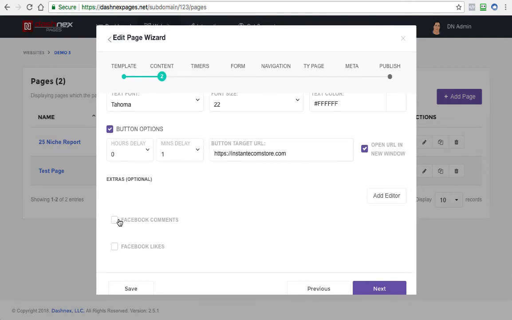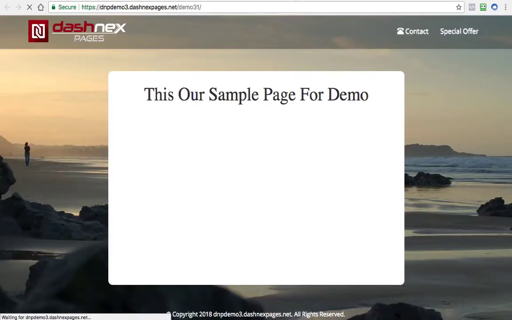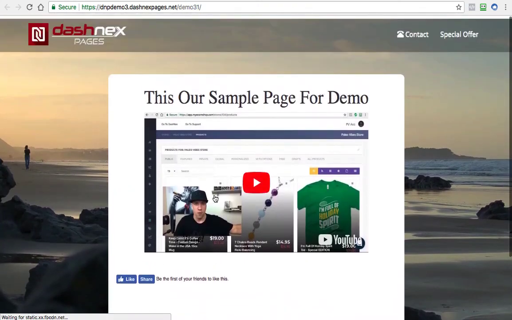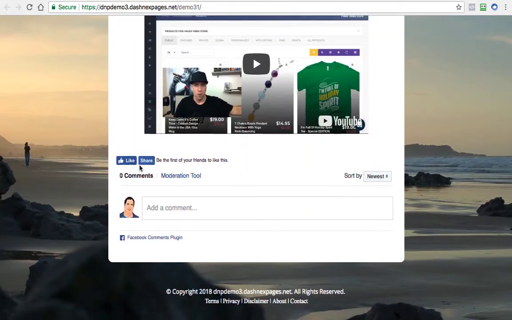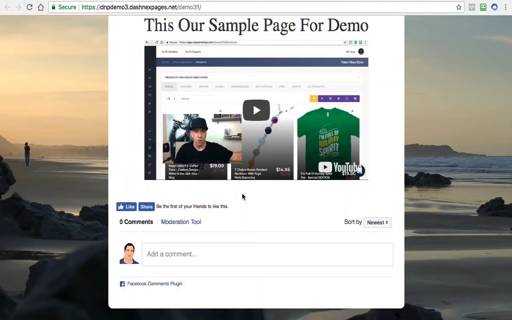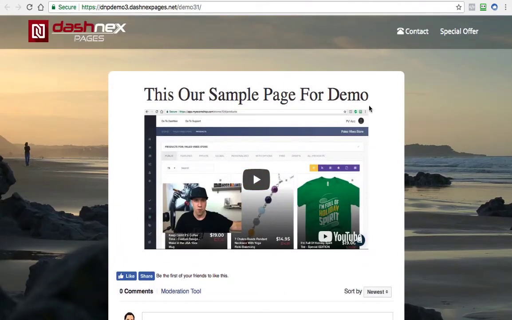And you can obviously enable the Facebook comments and Facebook likes as well, and they will show up on the page as well, right? So you'll see they are loading here and will show up. So here are the comments, here are the likes and everything on the page, and the button will show up here just under the video, right? So those are quick changes right now.